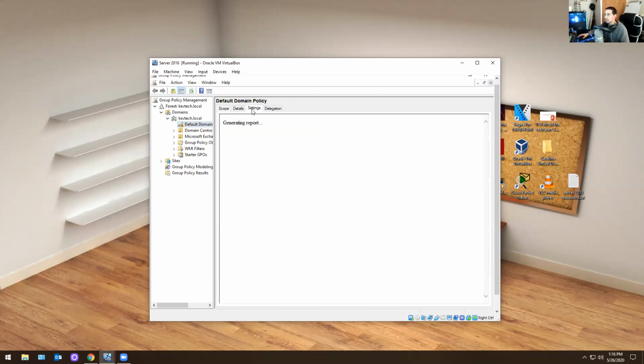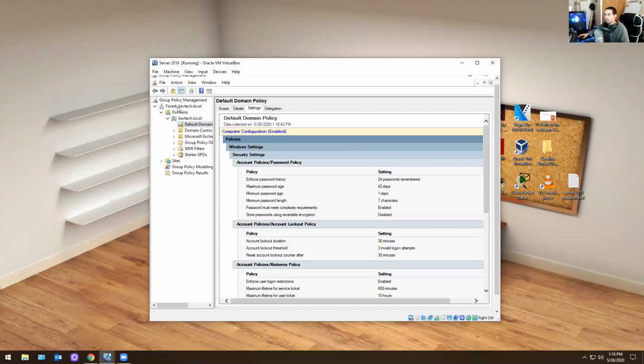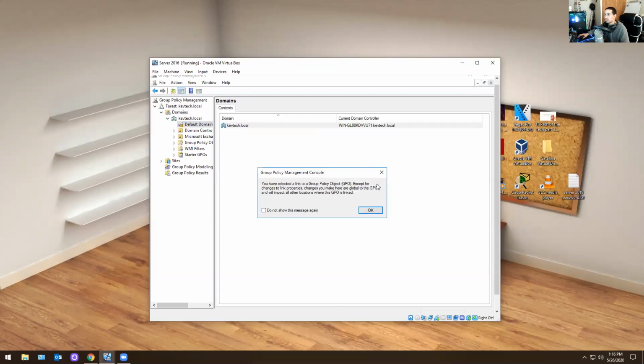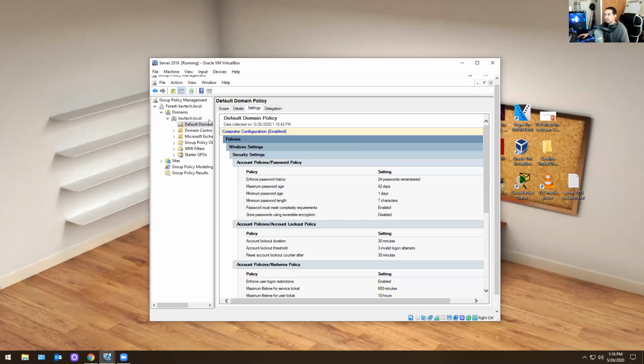So if you go into settings, you have the forest, and the domain in the forest. We want to go into settings. So we're going to click on Kevtech local, the default domain settings. And you see that the lockout is 30 minutes, 3 invalid attempts, 30 minutes. And you have a minimum password age of 42 minutes, and password history is 24 passwords remembered. And maximum password length is 7 characters. So now we know all this.